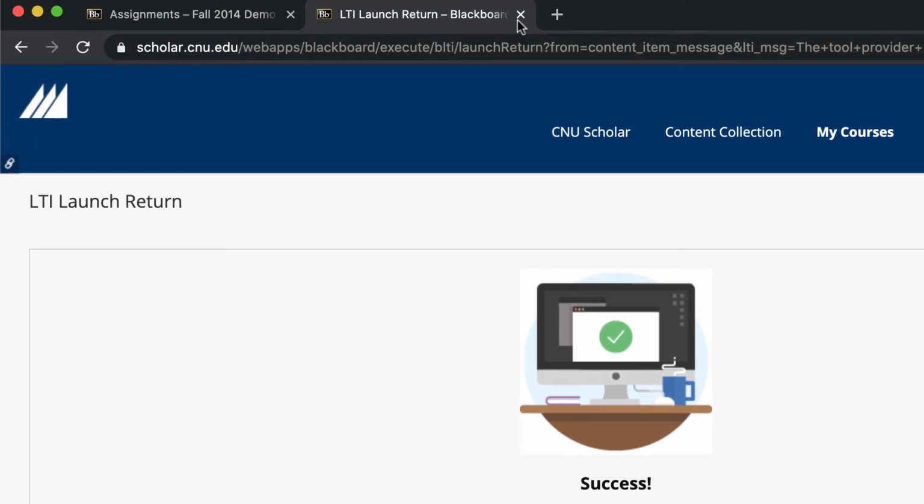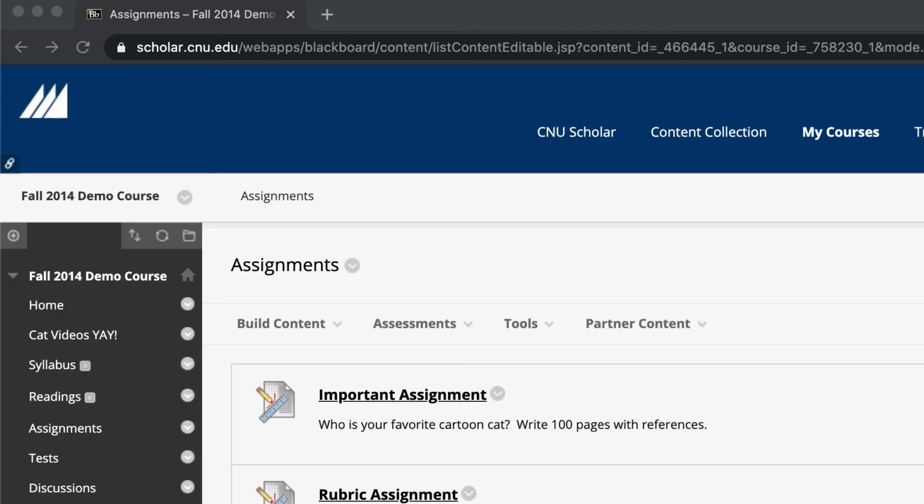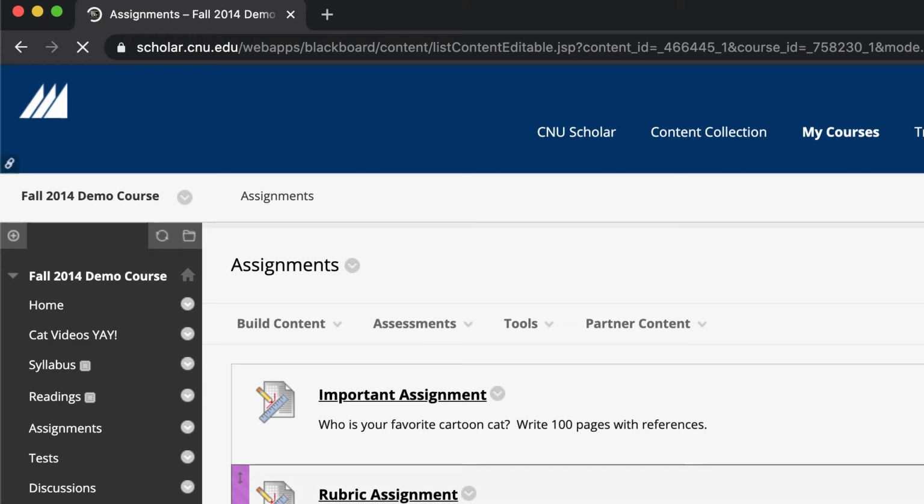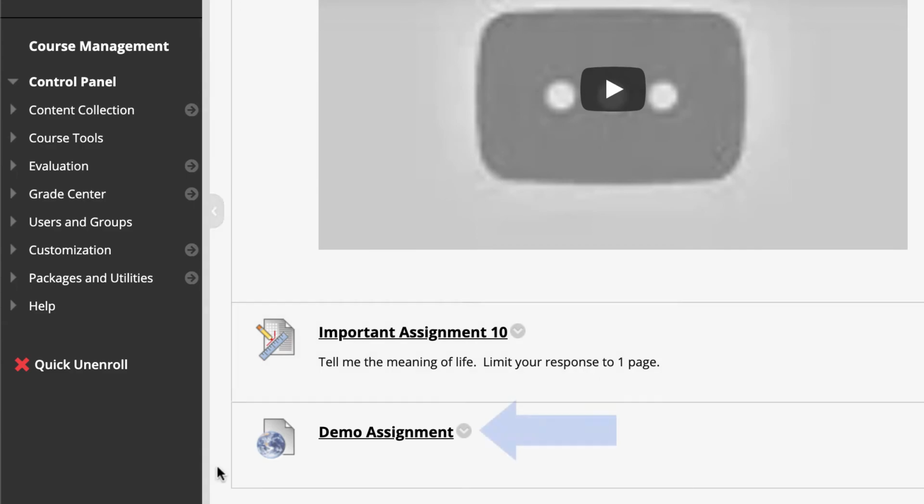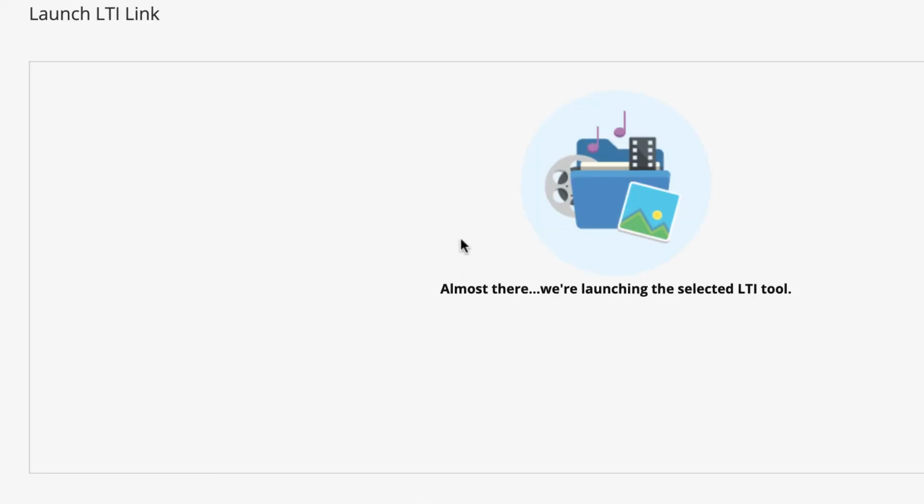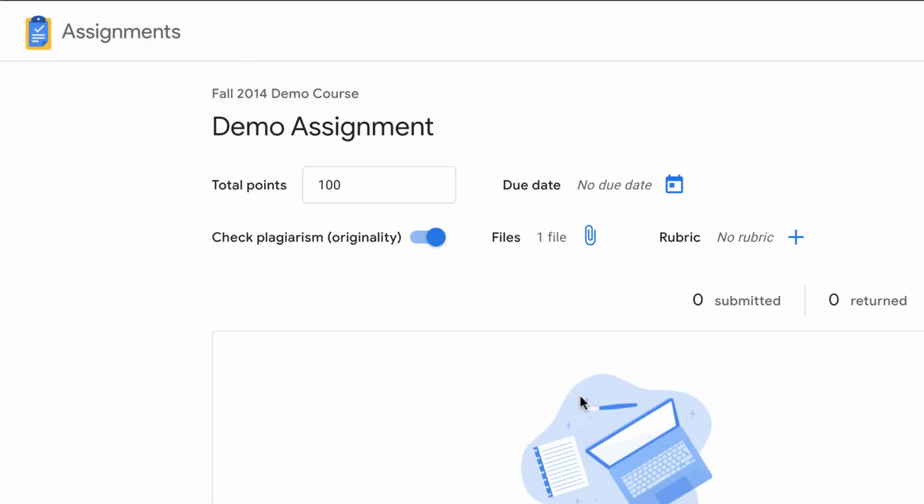Once you do that, you'll see this screen that says success. All you have to do is click that X, and it will show up in your class the next time you refresh the page. So I'm going to refresh it. And when I scroll down, you'll see right here it says Demo Assignment, and clicking on it will open up a new tab and let me either grade or edit the assignment.